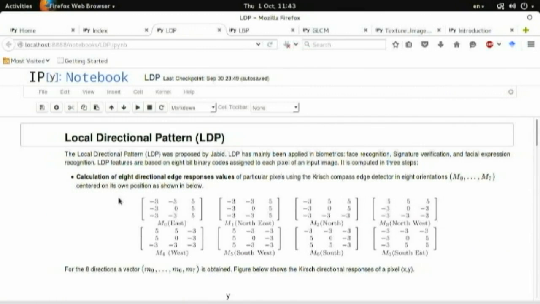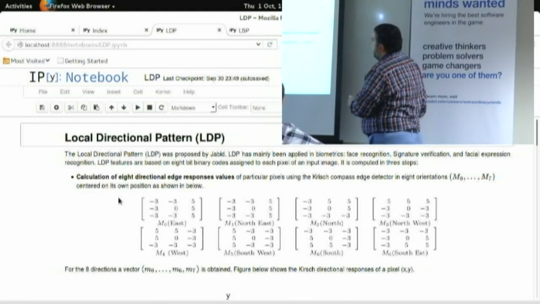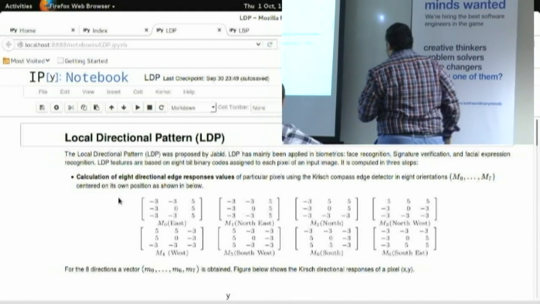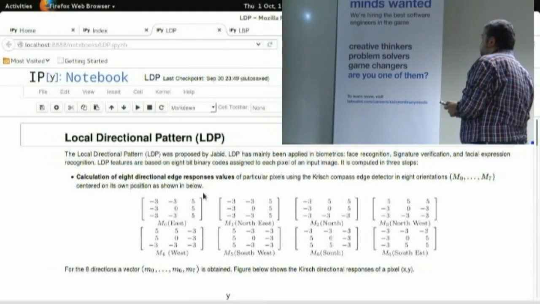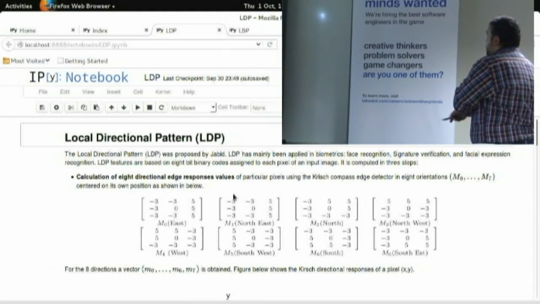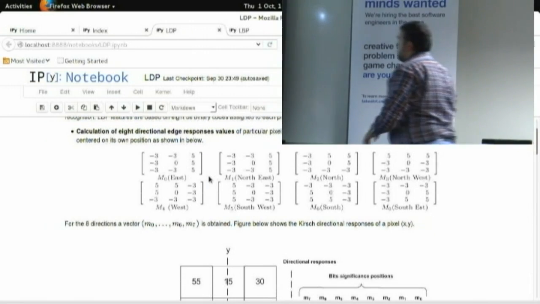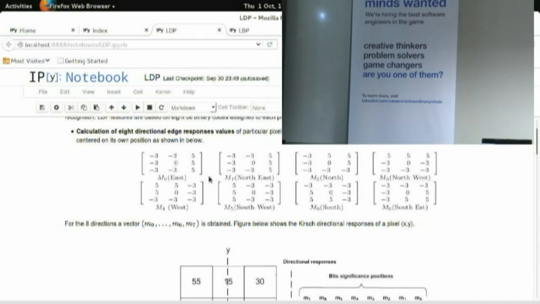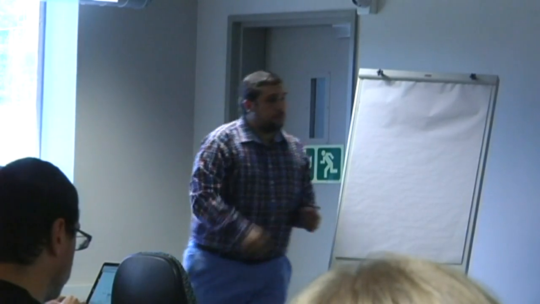Okay, they proposed the local directional pattern because the local binary pattern was affected by noise and is not reliable when it comes to facial expression. So now we come to a new method called the local directional pattern. First, let me draw it. Let's go to the example directly.